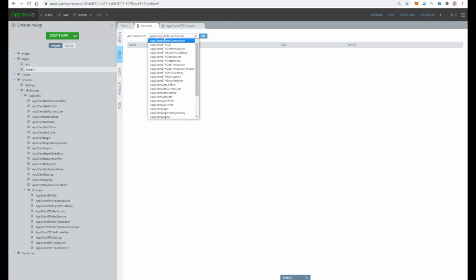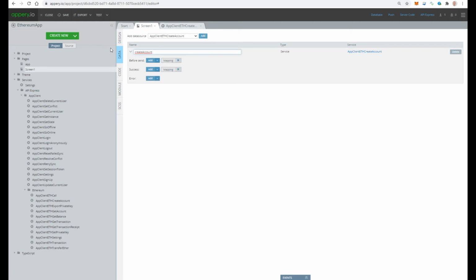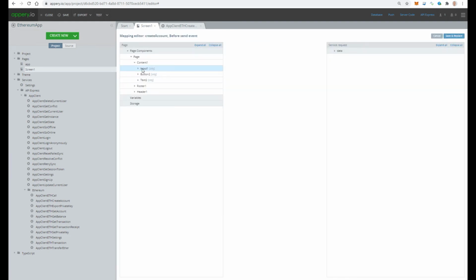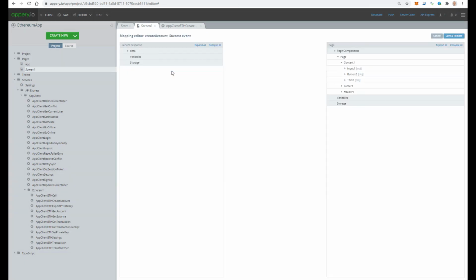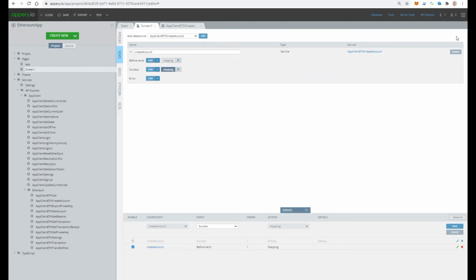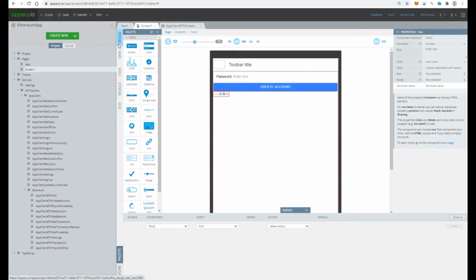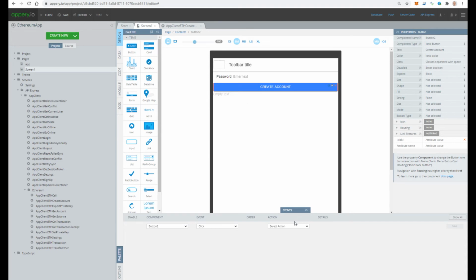Next step, we have to add a data source, create account, change request mapping, map input value on request, so it will be our password, and response mapping. Here we will map account address on the text field. Specify that this data source will be invoked after clicking on the button, and we can test.